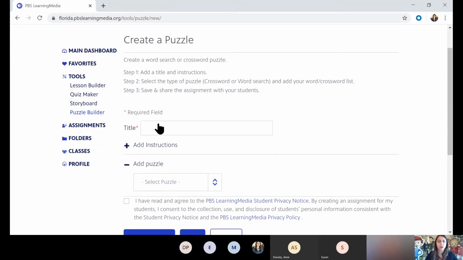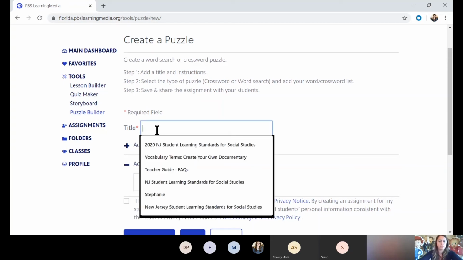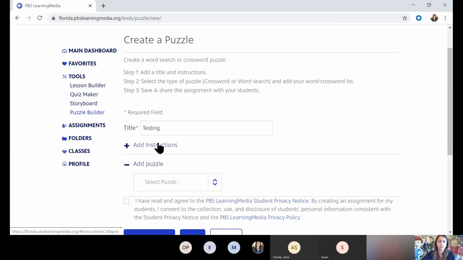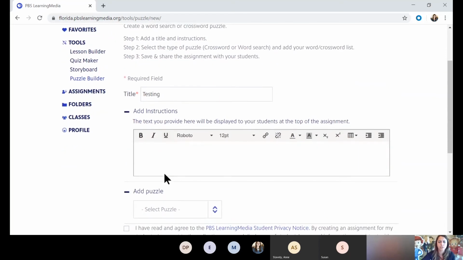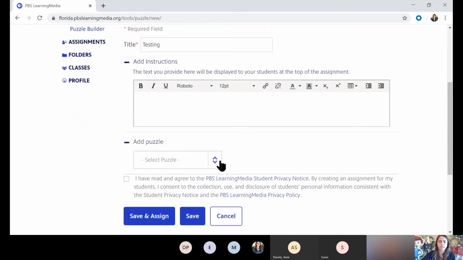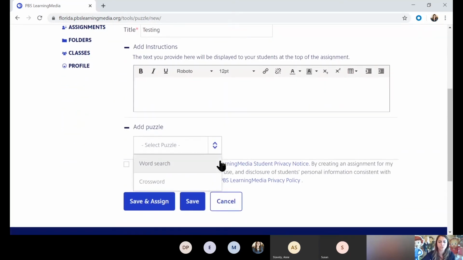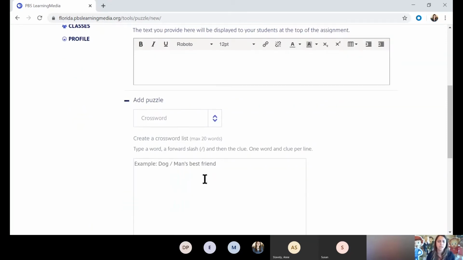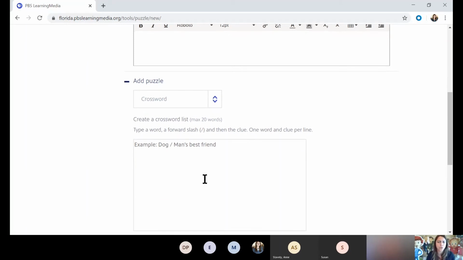Again, simple 3 parts. I'm just going to do real quick. Testing. I would add instructions here. And there's 2 options they give you for the puzzles, word search or crossword. So kind of fun, right? In order to create a crossword, all you need to do is type a word, use the slash, and then answer the clue. And you would do it 1 per line.